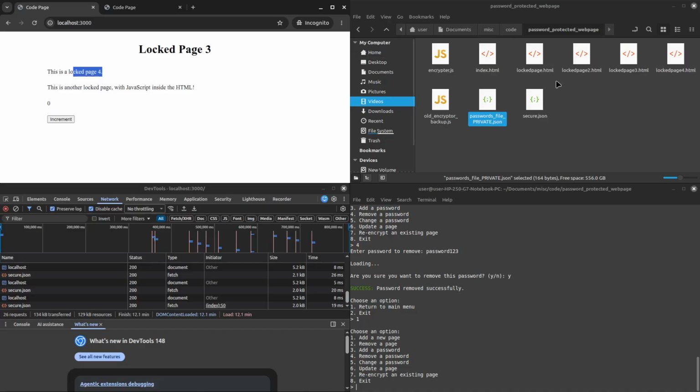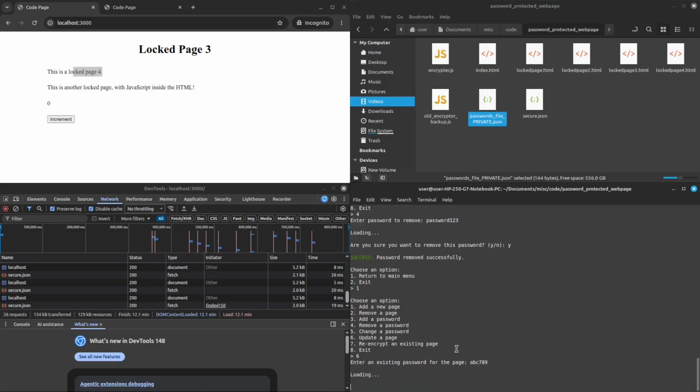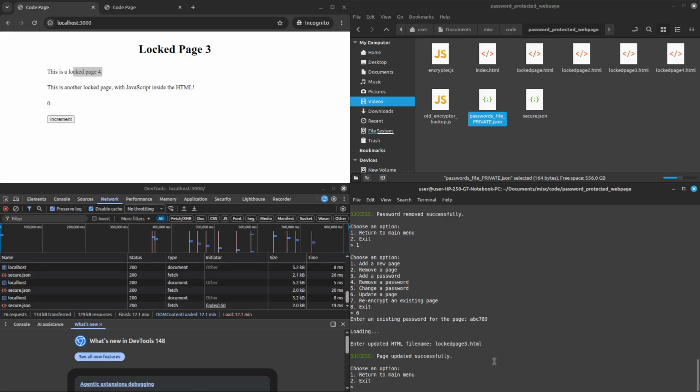If I enter ABC789, it is not updated. What's going on here is that even though we updated locked page 3, we did not actually update secure.json. And remember, our index.html only has access to secure.json. So once we change a page, we actually need to update the page in the script. Let's go do that now. Let's enter 6 for update a page. The password for that was ABC789, and enter the updated HTML file name. So that was locked page3.html. Page is updated successfully. So let's go again, ABC789, and sure enough, the page is updated.